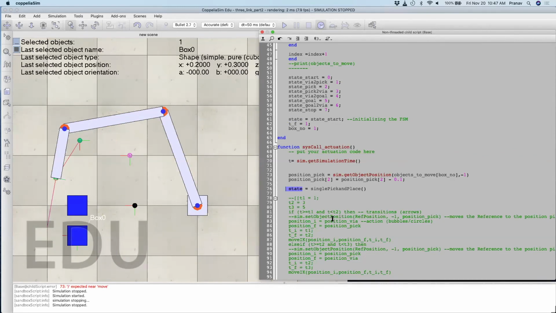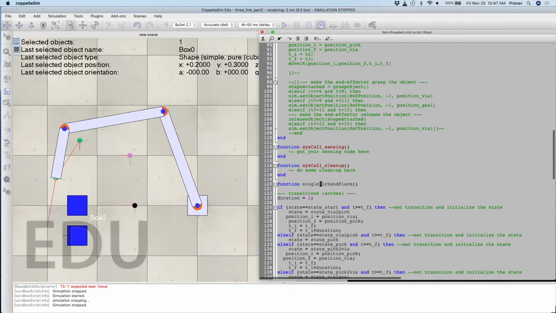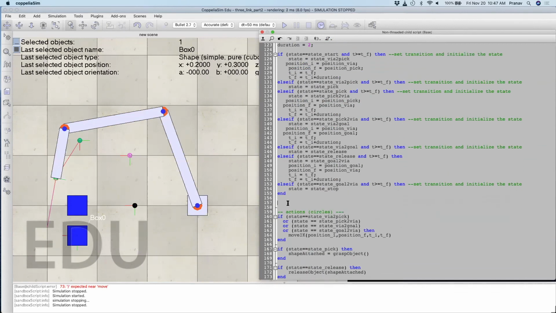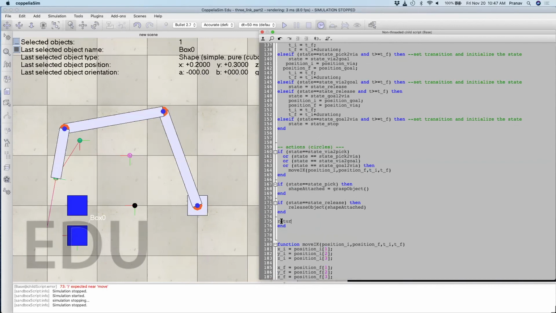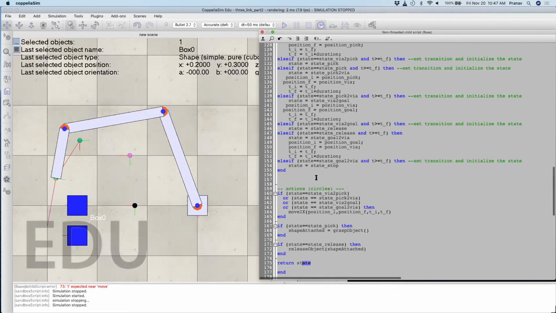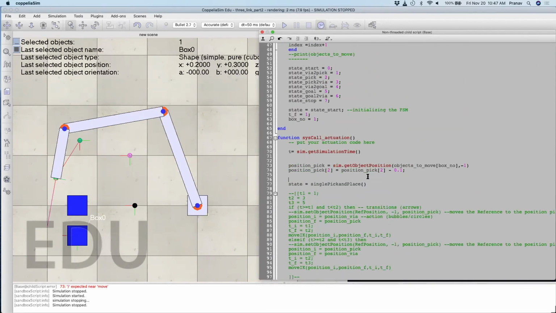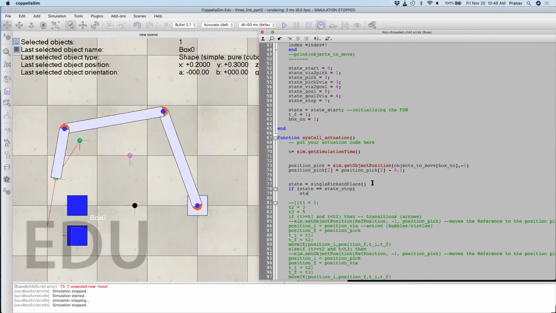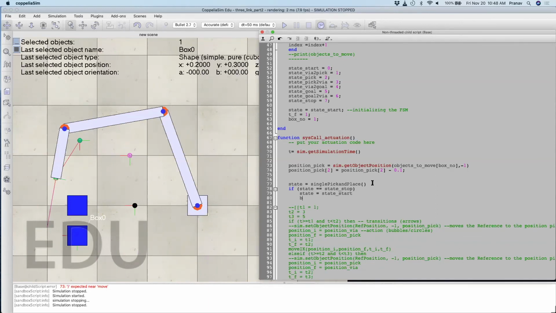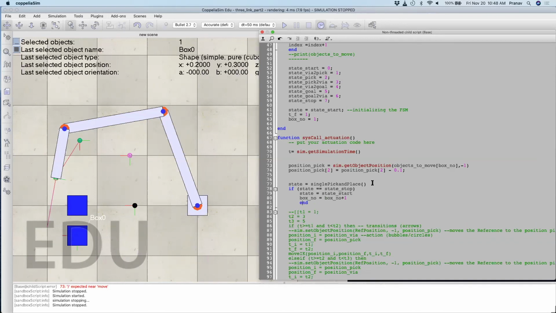So this is a return value. I have not programmed the return value yet. So I go to single pick and place, and right at the bottom I say return state. Okay, so it returns the state. And now if state equals state stop, the end state, then all I do is refresh the state to be state start. That's reinitializing the FSM. I change the box number to box number + 1 and I end.